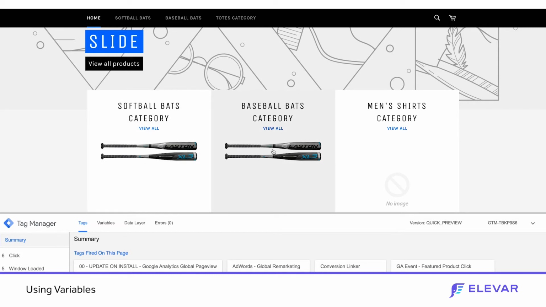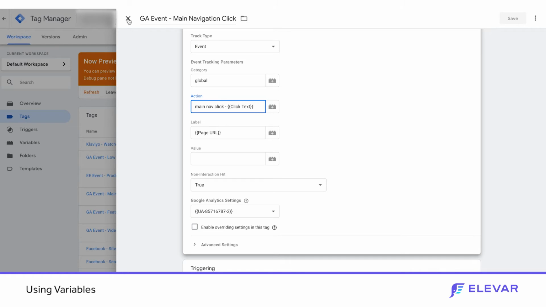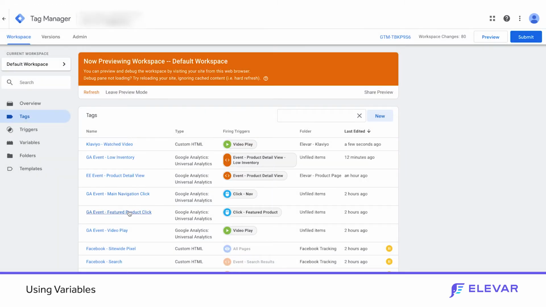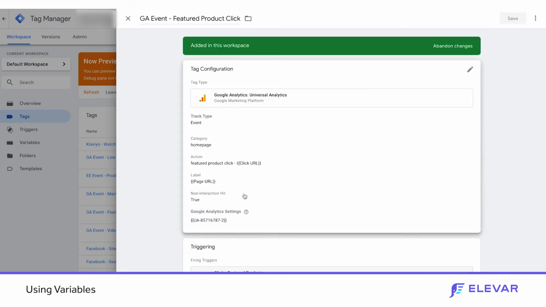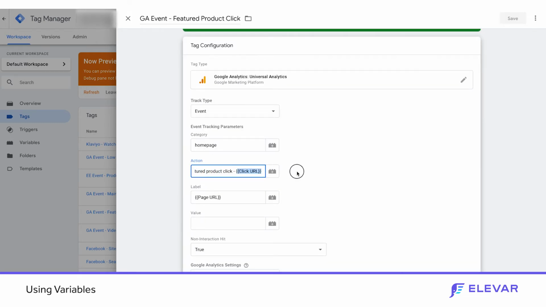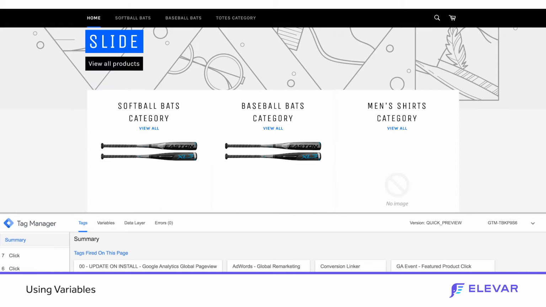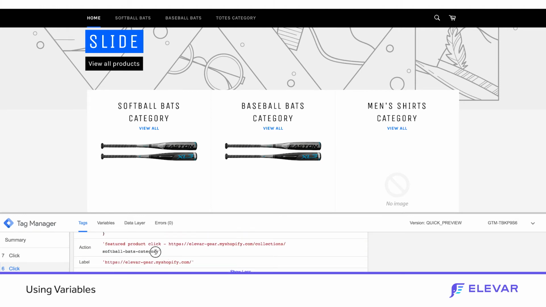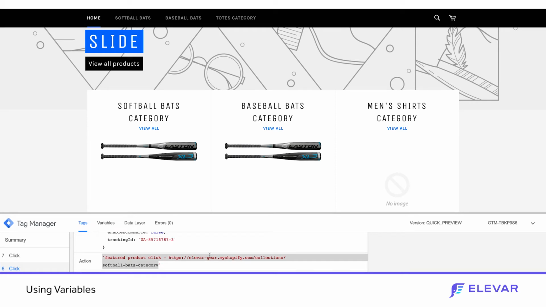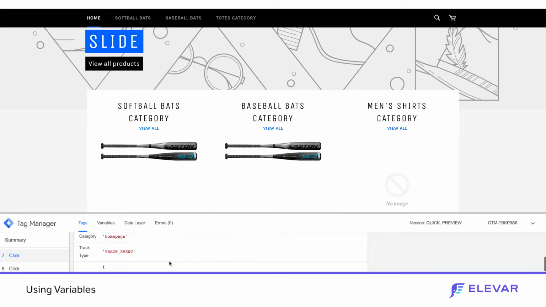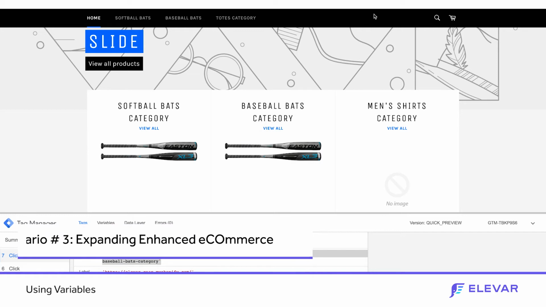So let's just look at this. 2 clicks. We'll go back to Google Tag Manager. We'll take a look at the featured product click, and we can see featured product click with our click URL variable assigned to the end. And we can see the category page, featured product click, and now we can see the URL was automatically appended to the end of the event action. And we can see this one also triggered, and we're good. So that's example number 2.